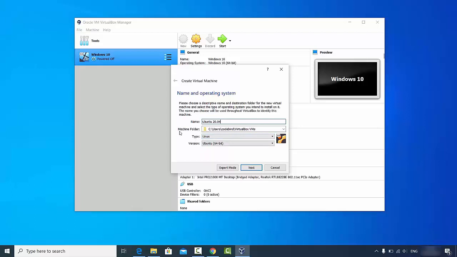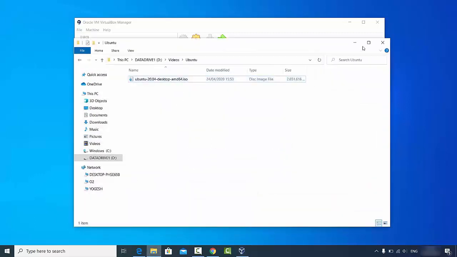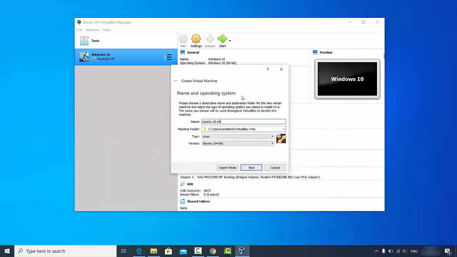Okay, so here you will see the machine folder where all the VirtualBox related files will be saved on your Windows operating system. And the type here is Linux, because Ubuntu is a Linux based operating system. And the version here is Ubuntu 64-bit, because we have downloaded the 64-bit ISO file.